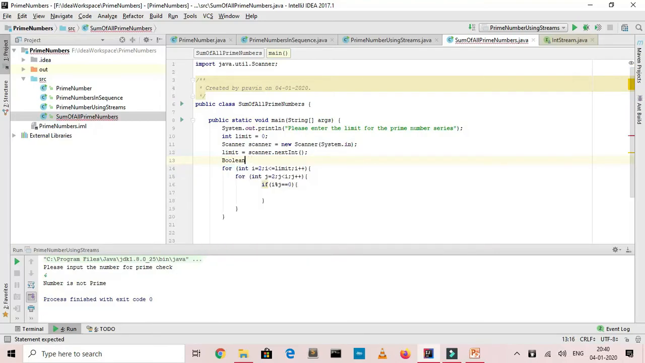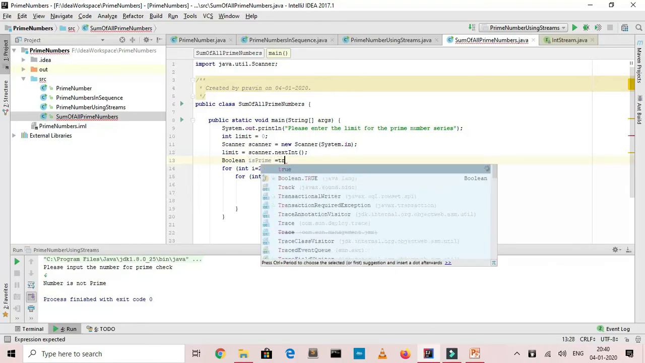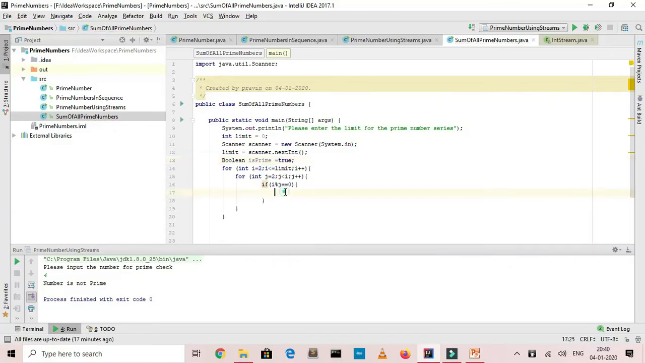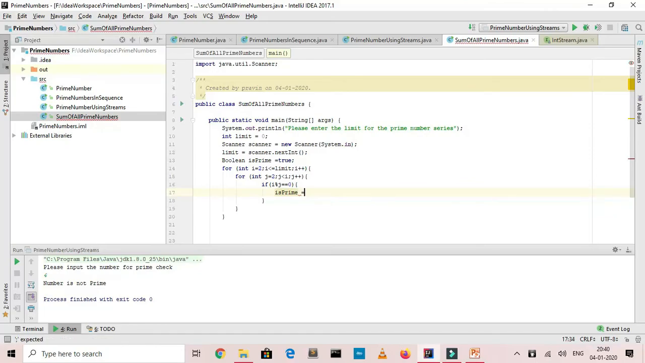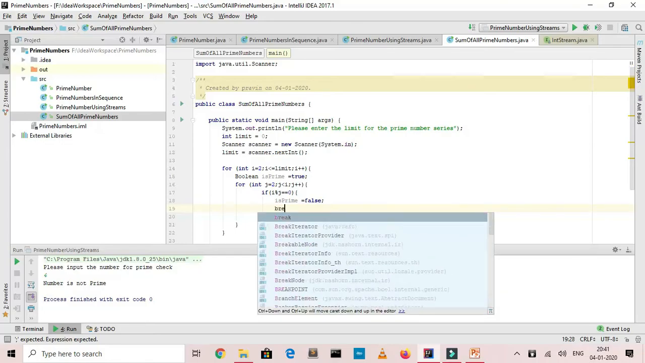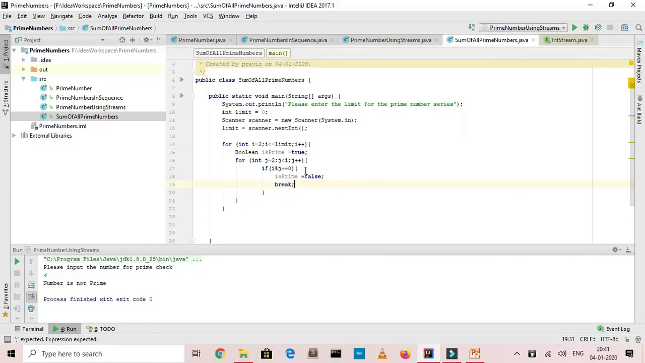So let's take one boolean variable as well. I say isPrime, and I initialize this with true. So the moment I get a 0 remainder, I'll reassign it to a false value. Let's initialize this inside the outer for loop itself. So this becomes a non-prime number, and then we no longer need to loop in the inner for loop.